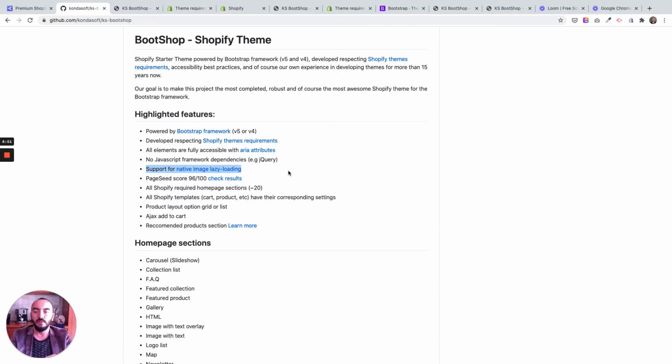It means that all your images, even iframes or videos that are below the fold, below the current view, are not loaded immediately for better performance, and as soon as the user, your customer, scrolls down, they will get triggered to load. So in this way, your website and your store will load faster.